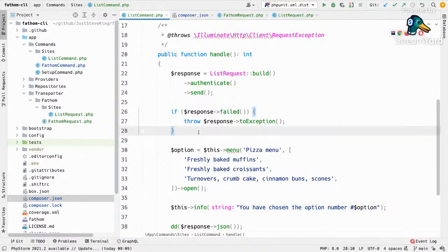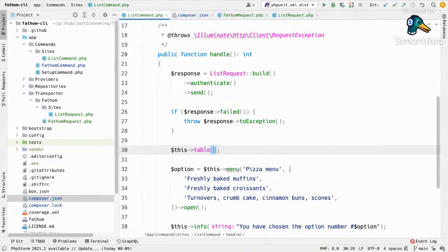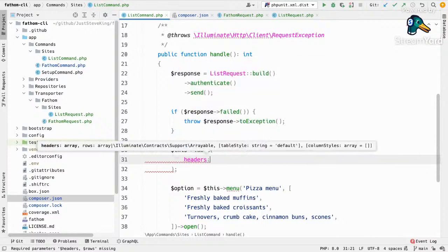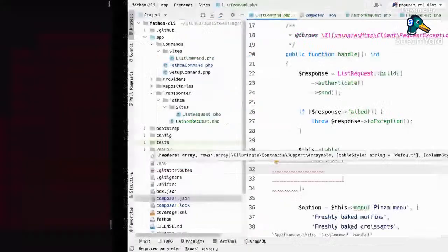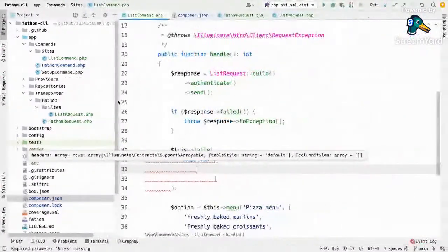I want to be like, these are your sites. So can I say this, I can do a table which takes headers as an array, and what we're getting back. Yeah, I'm wondering if it should be an interactive menu. Yeah, I've not used Laravel Zero. Complete honesty, I've not used Laravel Zero. What I need here, I need the name, whether it's sharing, and the ID. That's kind of like all I want. So 3 things: the ID, the name, and whether it's being shared or not.